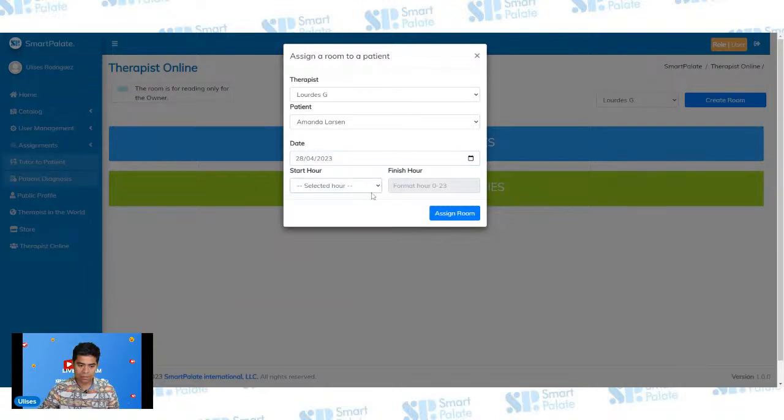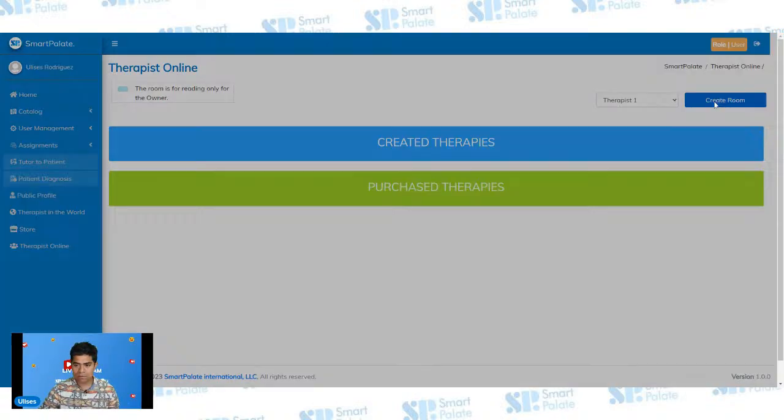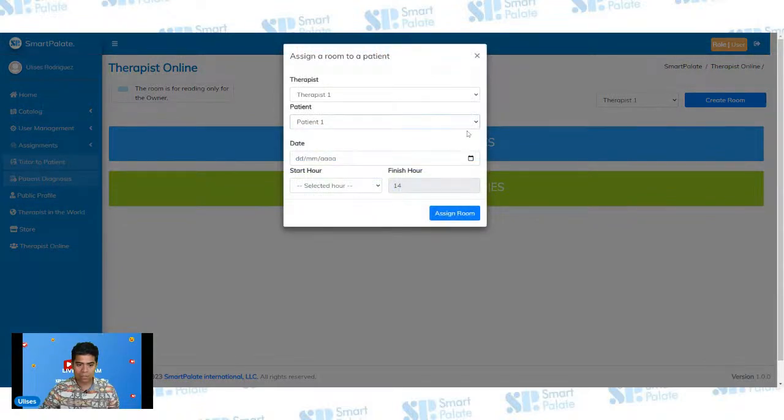And it will be around 1 p.m. Okay, so we assign the room and we have it here. If someone already purchased a therapy, we'll be able to see it here, and we'll see if this therapist will be available at this time. If we go to the therapist one, we can do the same. So we have the patients here that are under this therapist.